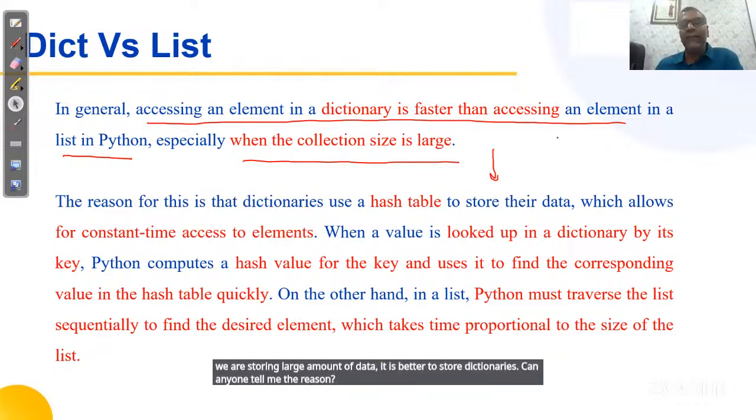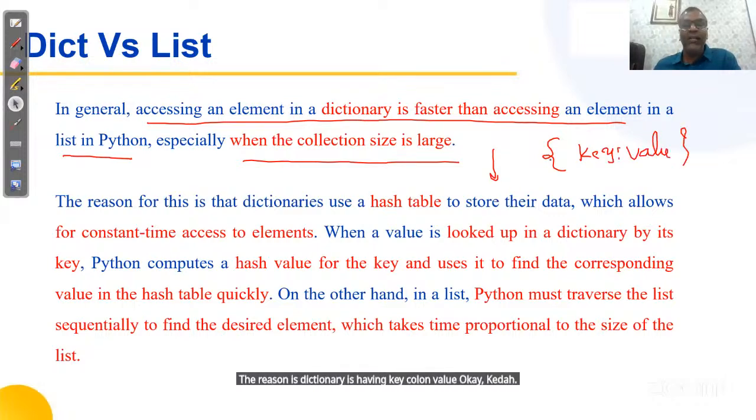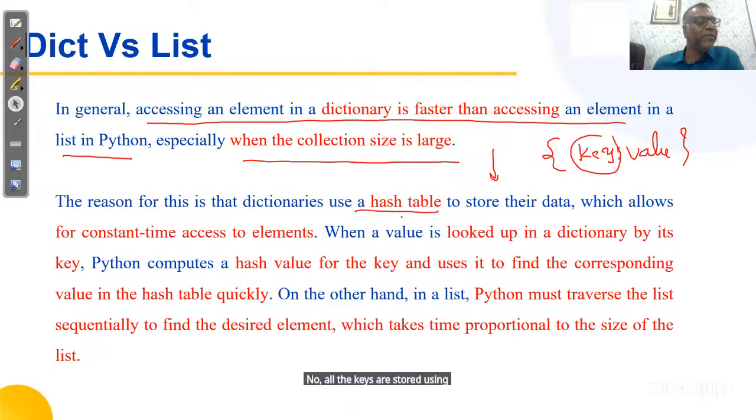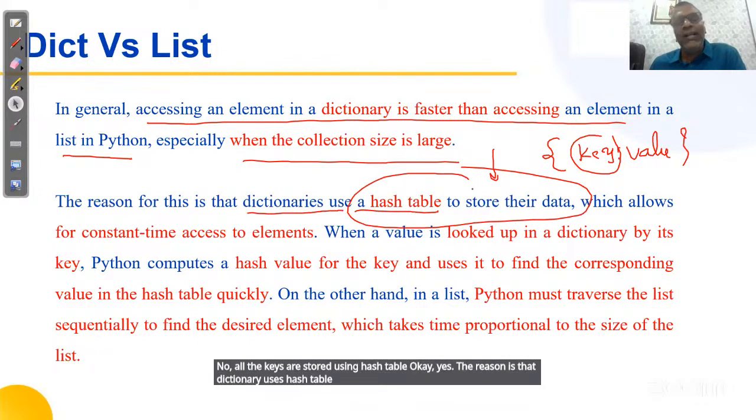The reason is the dictionary is having key colon value. Okay? I already discussed it. Now, all the keys are stored using a hash table. Okay, yes. The reason is that a dictionary uses a hash table. In Java you learned hash tables and hash maps, right? Same like that.